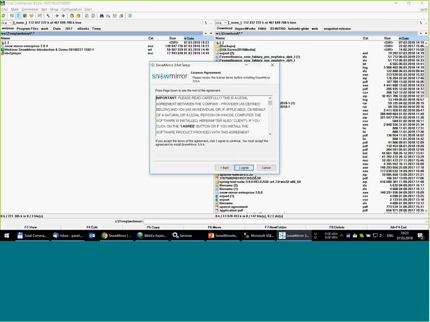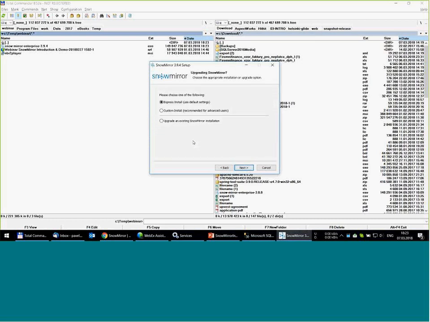I have to agree with some legal stuff, yes. And then there are a couple of options. You can do it in a fast way, but I will show you the custom install. I will change some default values, but you will basically see what can be configured if you are installing such a tool.